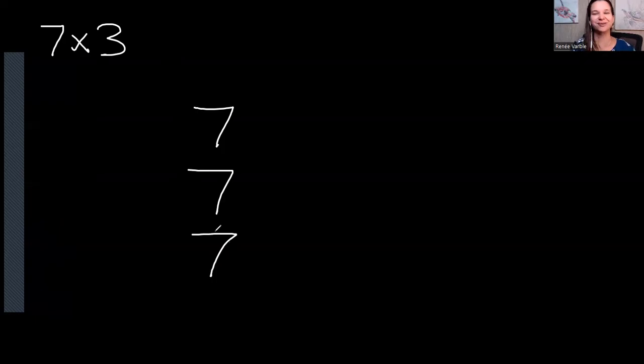Okay, now let me show you another strategy that I've noticed some students doing. Let's say we have 7 times 3. Some students realize that that is 3 groups of 7. So I'm going to write it like this. This is not how you have to do it. There's multiple ways, just like with all of math, multiple ways to do these things.